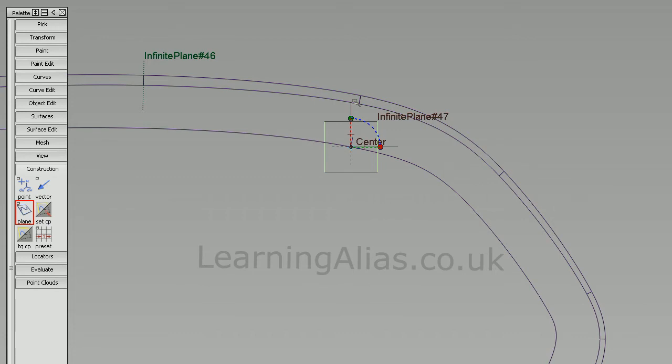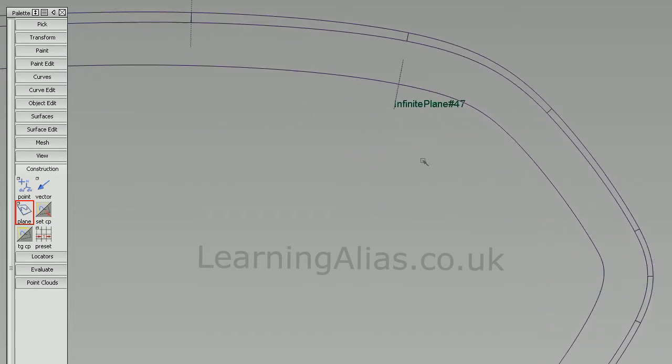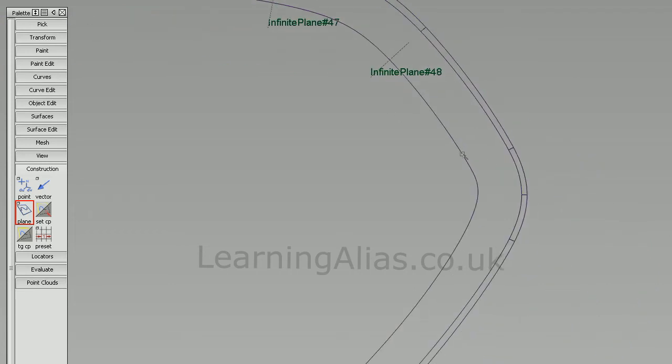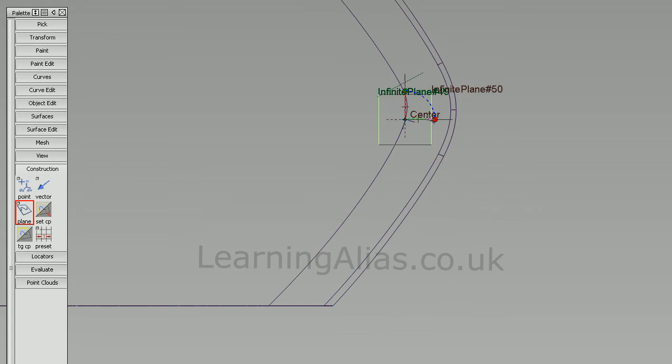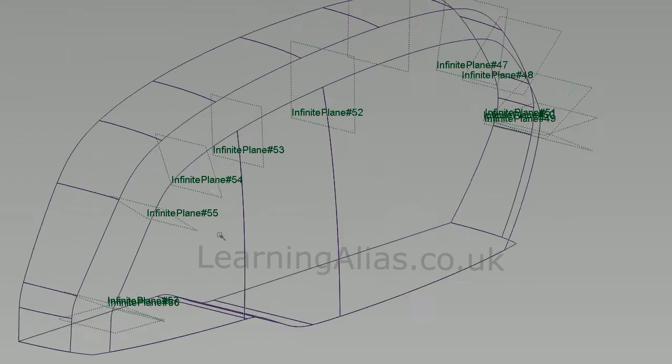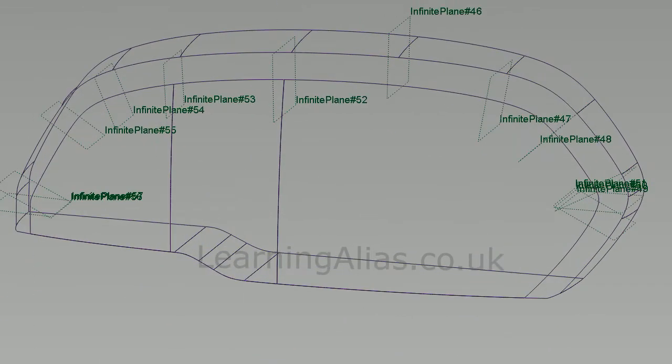I'll go around the length of our shoulder line on the tank with planes, and you see where we've built surfaces and projected curves previously dictates where our planes want to snap to. So I'll go ahead and do the remaining planes. There we are, job done.